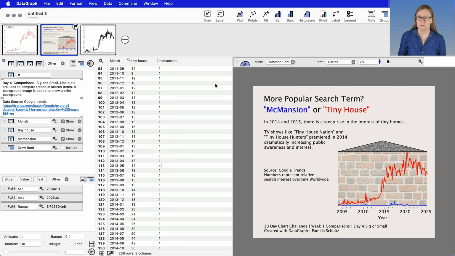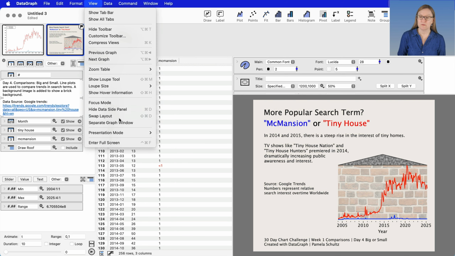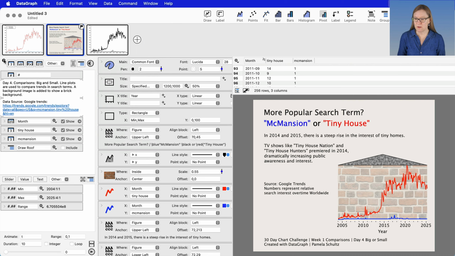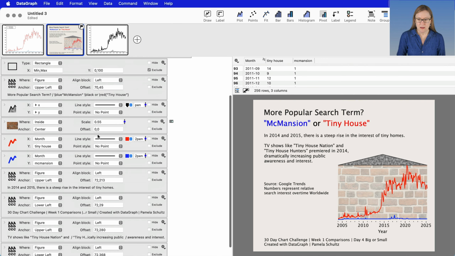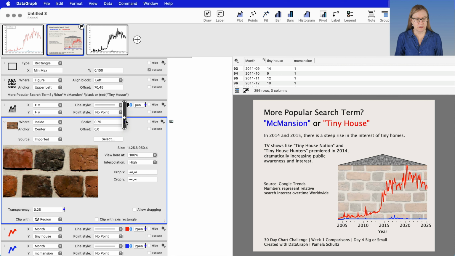Oh, whoops, let me pull this down a little bit so it lets me do that. View, swap layout. Now I can really see all my different commands that I have here. So this one is actually a picture of a brick wall that I brought into DataGraph. And all I had to do was drag and drop that image right into the command list. It creates a graphic command. And now it's something that I can scale it in different sizes.